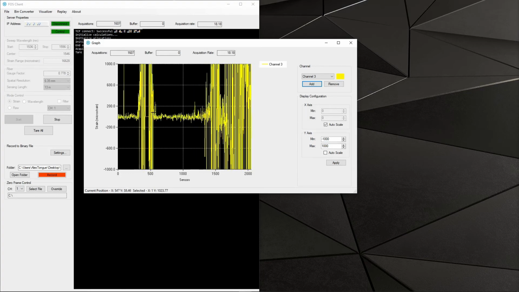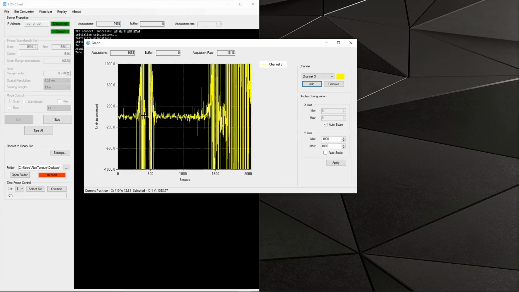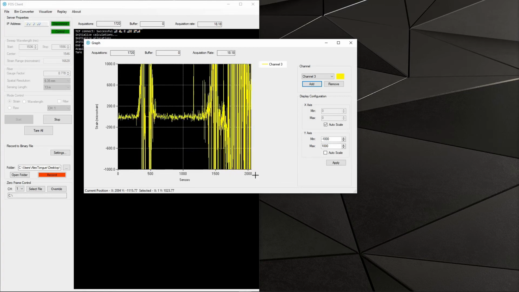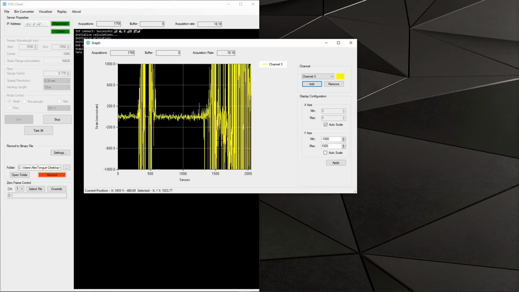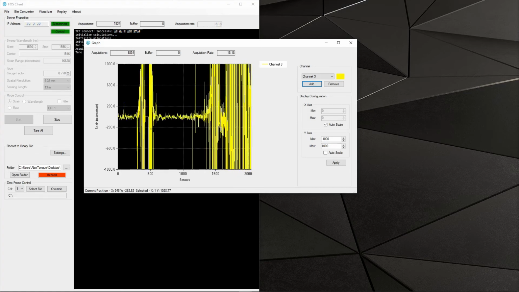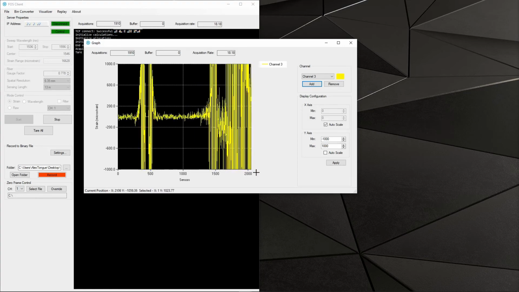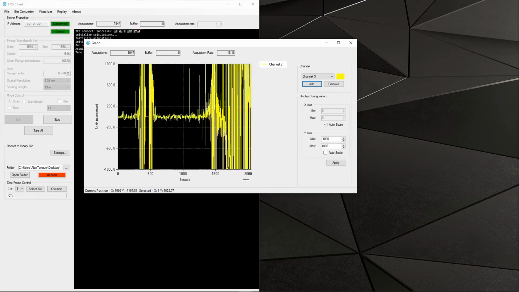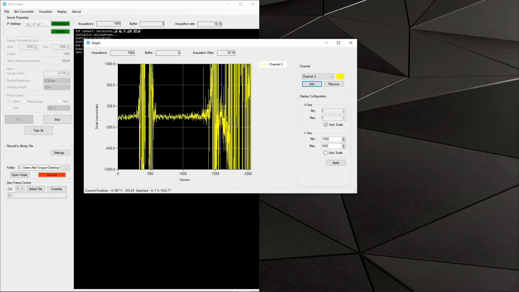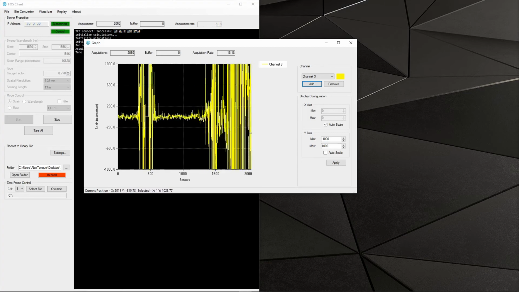Data from this system and from all Sensuron systems is shown as a 2D or an XY plot. Along the X-axis, it's labeled by sensors. This is the nth interval of your chosen spatial resolution. So we've chosen 6.35 millimeters. So this is essentially length, by multiplying the X-axis by 6.35 millimeters. The Y-axis is strain in terms of microstrain.